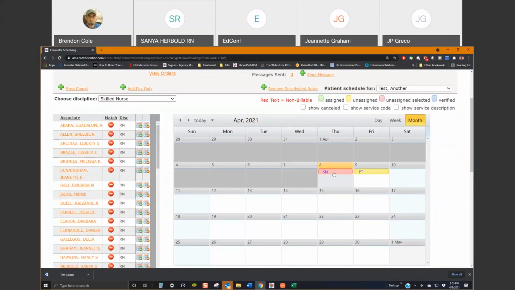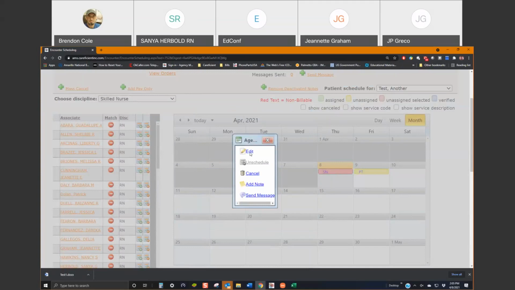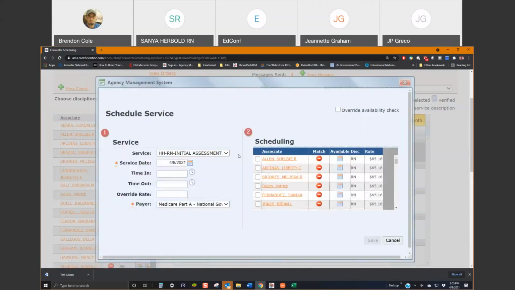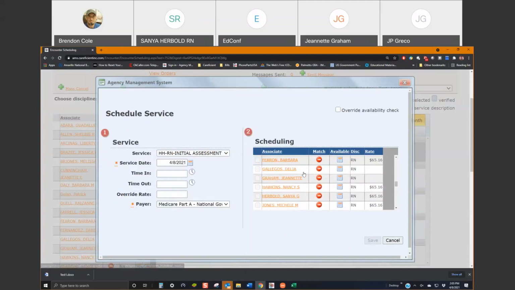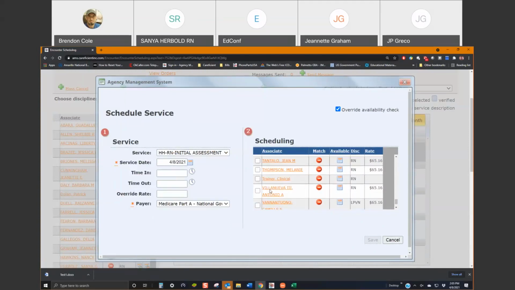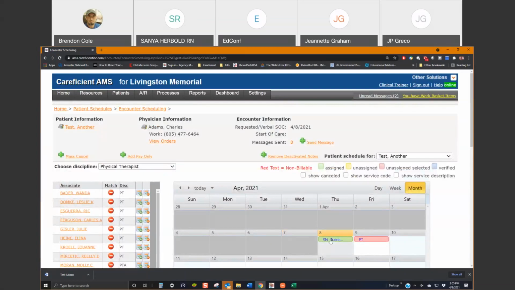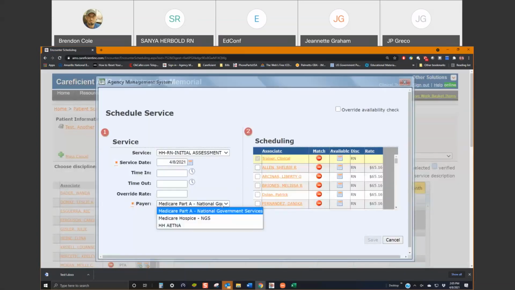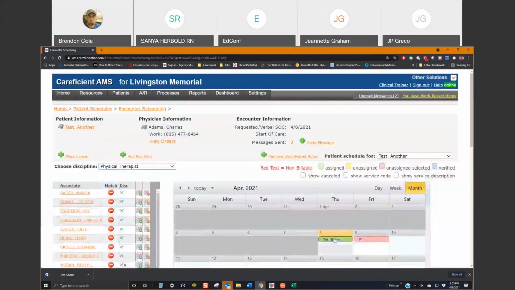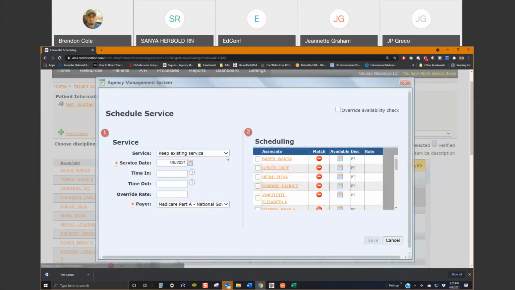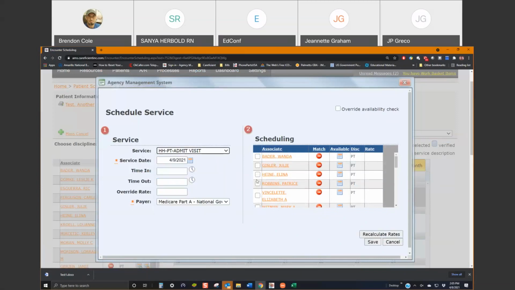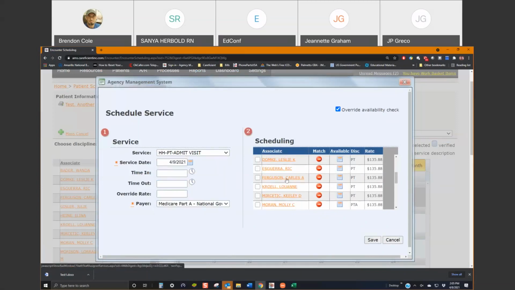So I will show you just real quick. You can click on that one visit, choose to edit. At this point, you can change the service code if needed, and then you can come over here and find your clinician. If they're grayed out, you can hit override availability check, and then hit save. And that'll get that one assigned to that clinician. Okay, and you can do the same thing for therapy, get that assigned to them. You can change the service code if needed, and then choose the correct therapist.